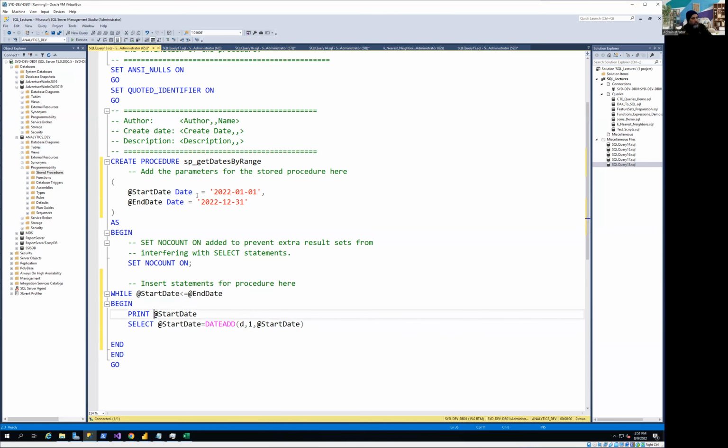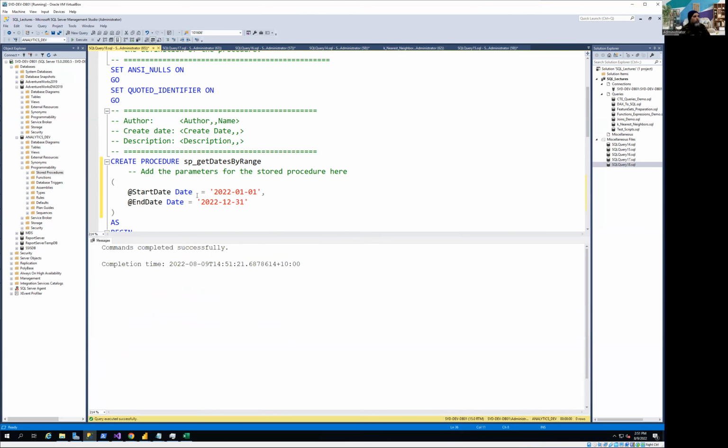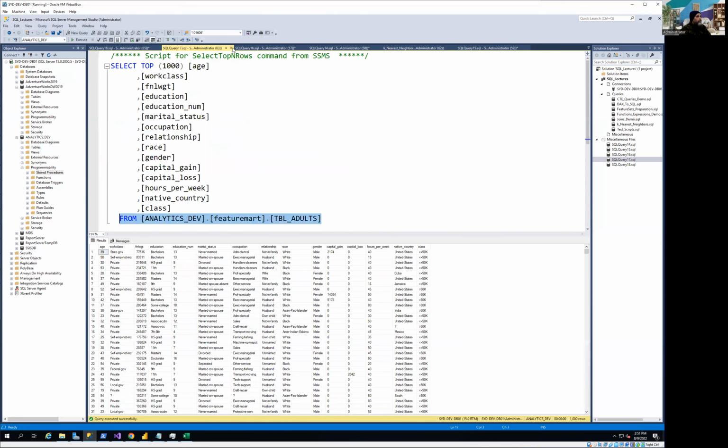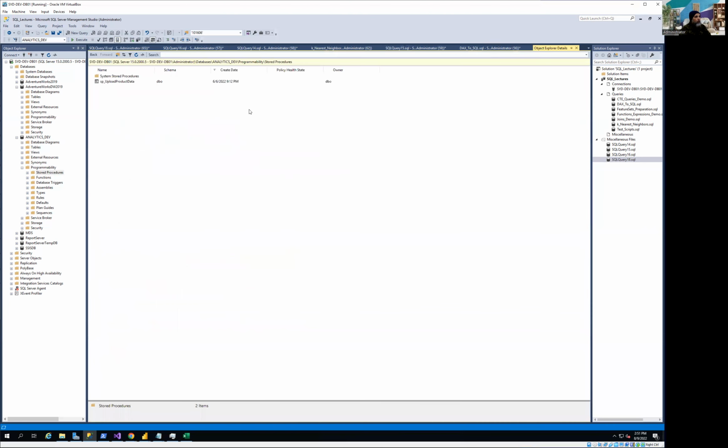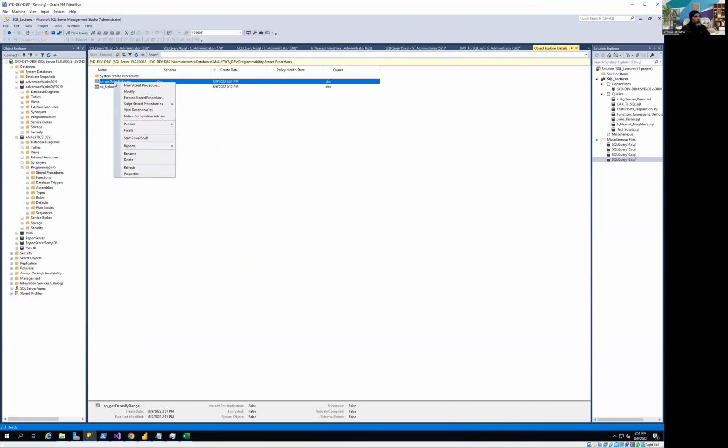Let's first create the stored procedure, because this won't run the stored procedure. It will create that block that you can use again and again, right? So let me run it. It has been created successfully. Let's go back and see if we can find it. Yeah, it's there.